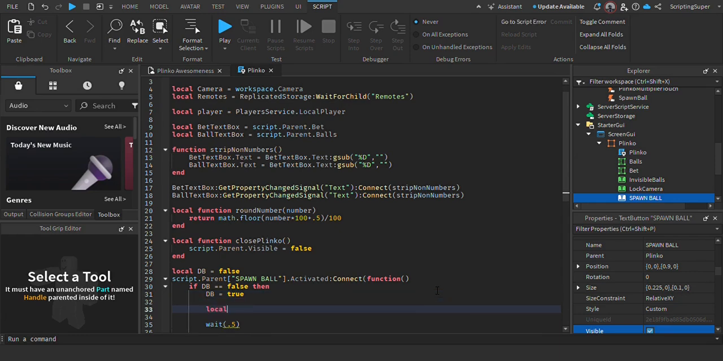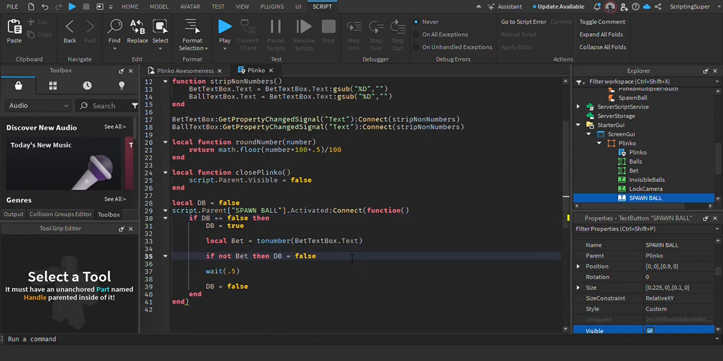And what are we going to need first? We're going to need, how much did the player bet? Local bet equals to number bet text box dot text. Basically turns whatever the player typed inside of the box into a number. If there's no bet, if not bet, then debounce equals false, so it allows the player to do another attempt. Return end.